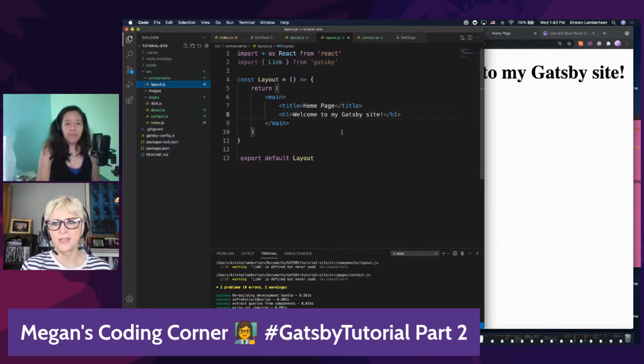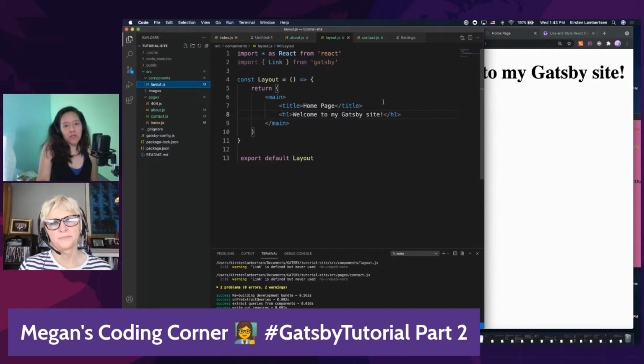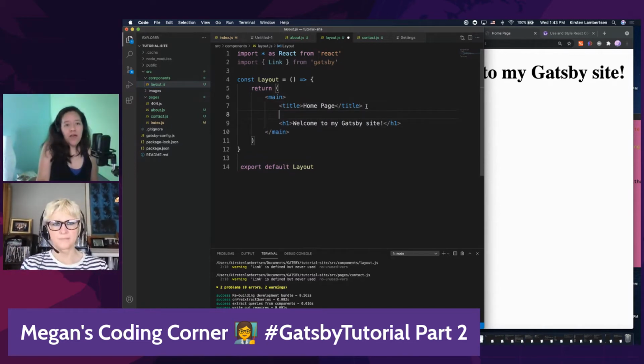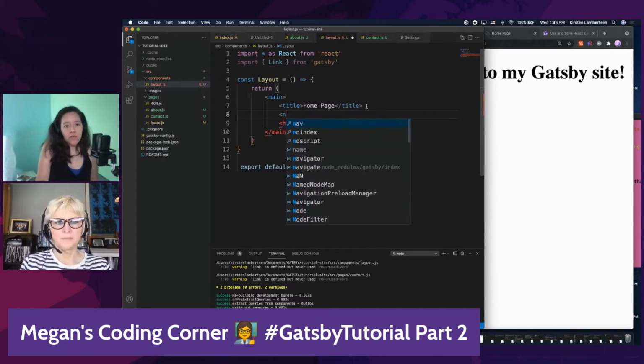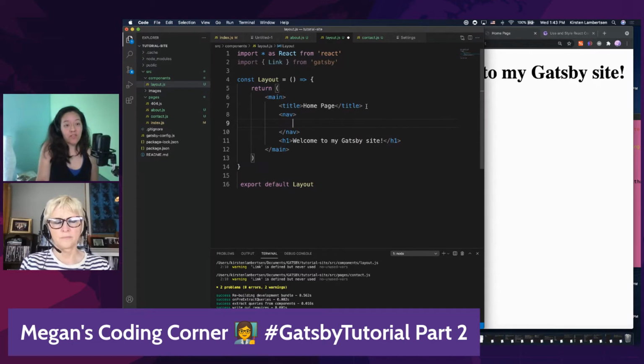The title and the H1 will be different for each page. I don't know if it matters where the title goes. I usually put it at the top. So you can put it in between. Let's put it in between the title and the H1. So right here. Yeah. Okay. So you're going to add in a nav element. Okay. And that's the semantic element from HTML that says this is going to be navigation stuff.